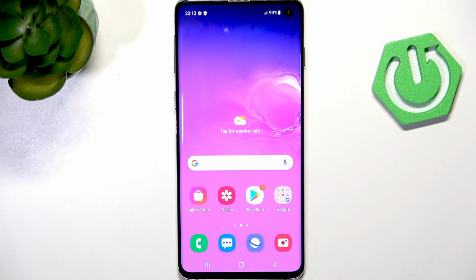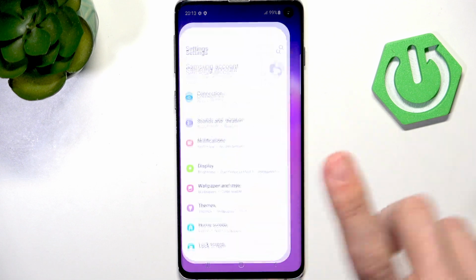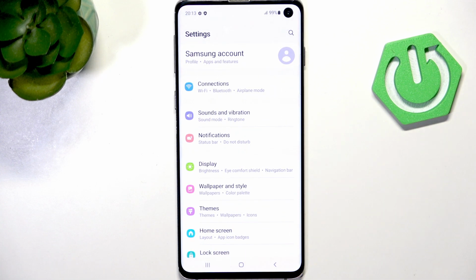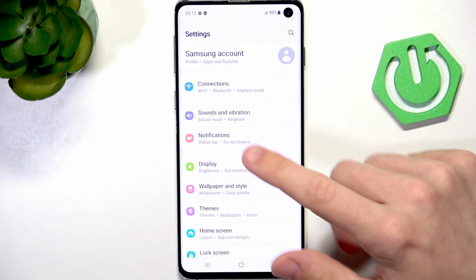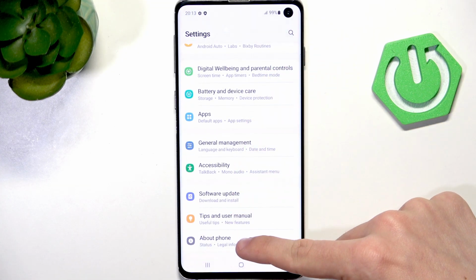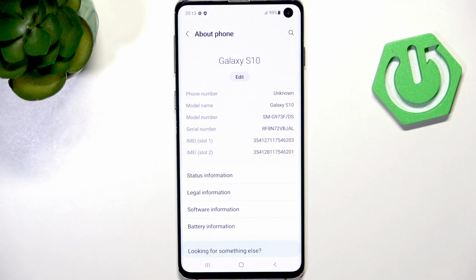Before we begin, let's go to our settings and make sure that you have the same model as me. If you have a different one, you can still follow this video, but some files linked in the description down below you will not be able to use. You will need to find the files on your own. So let's go to the settings and scroll all the way down to About Phone.